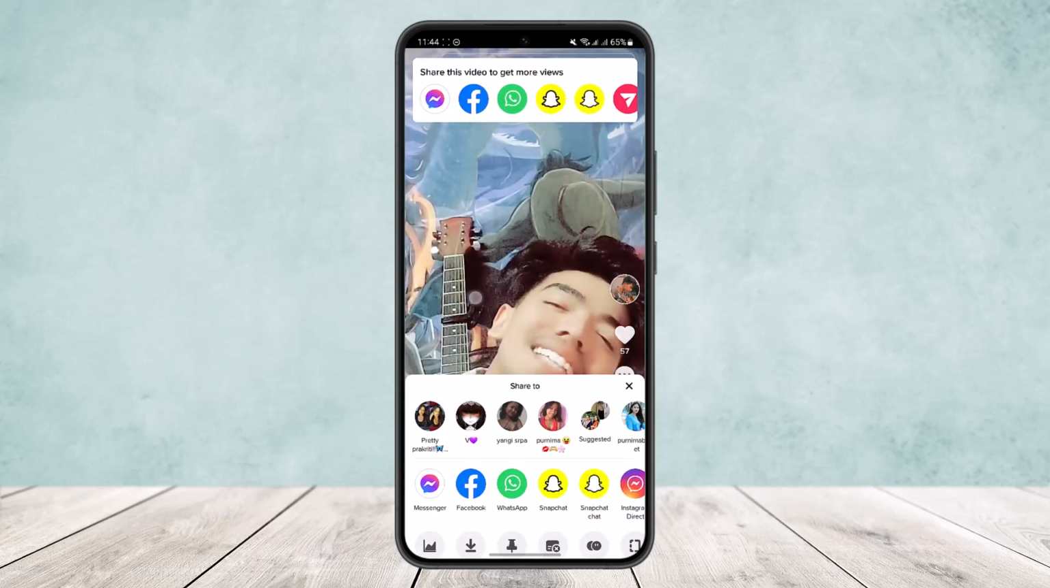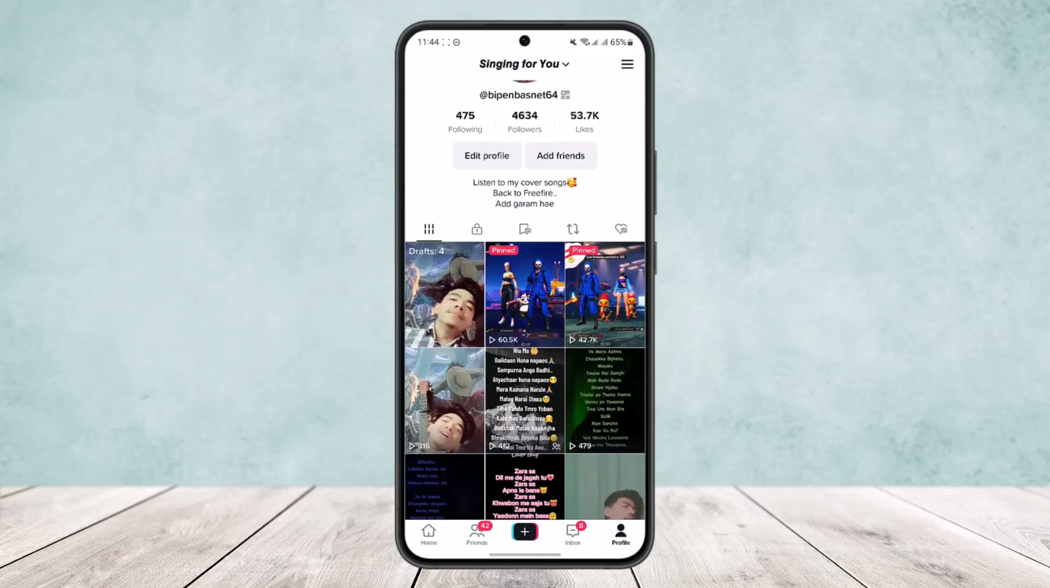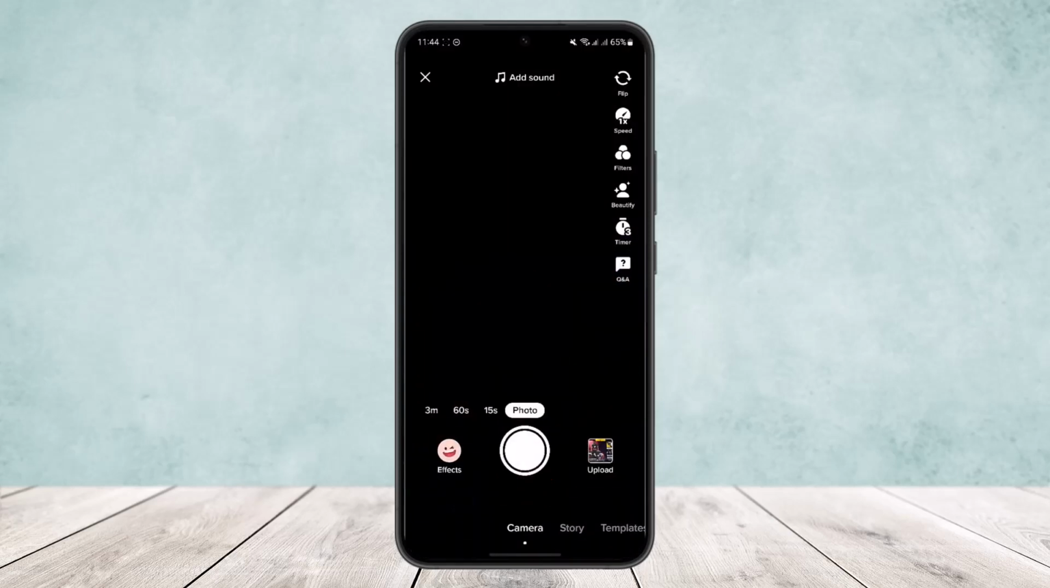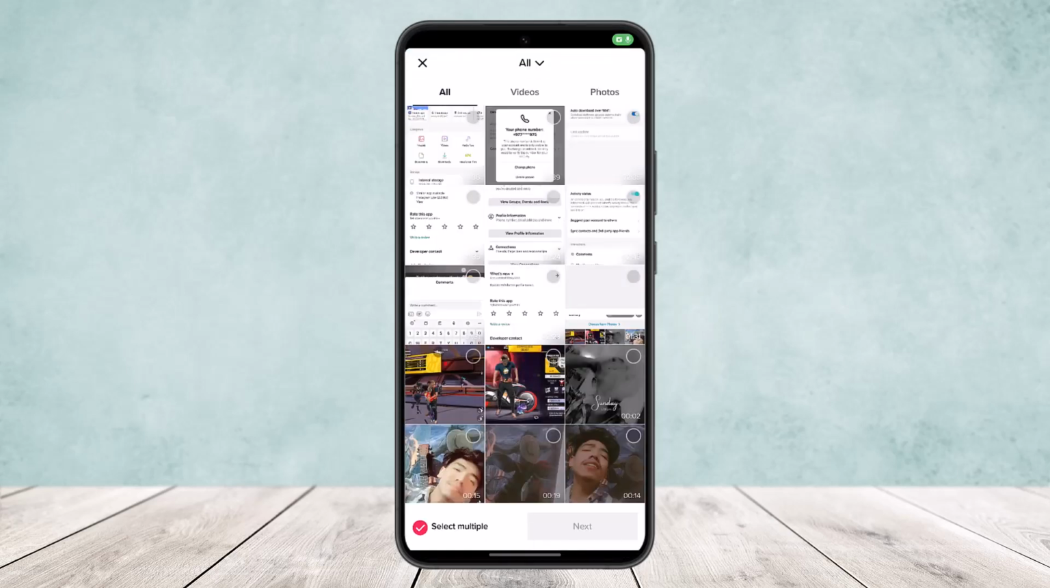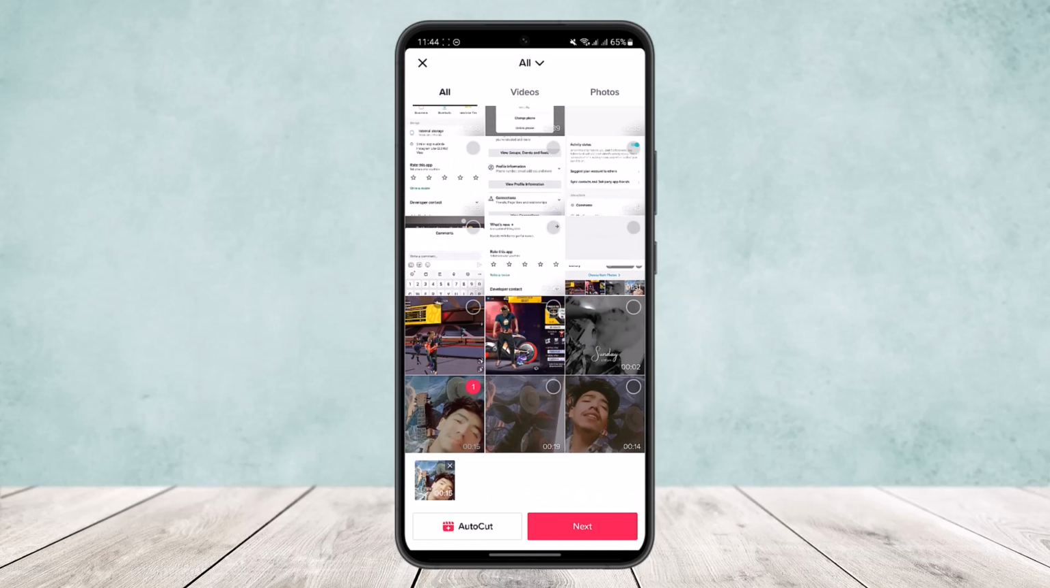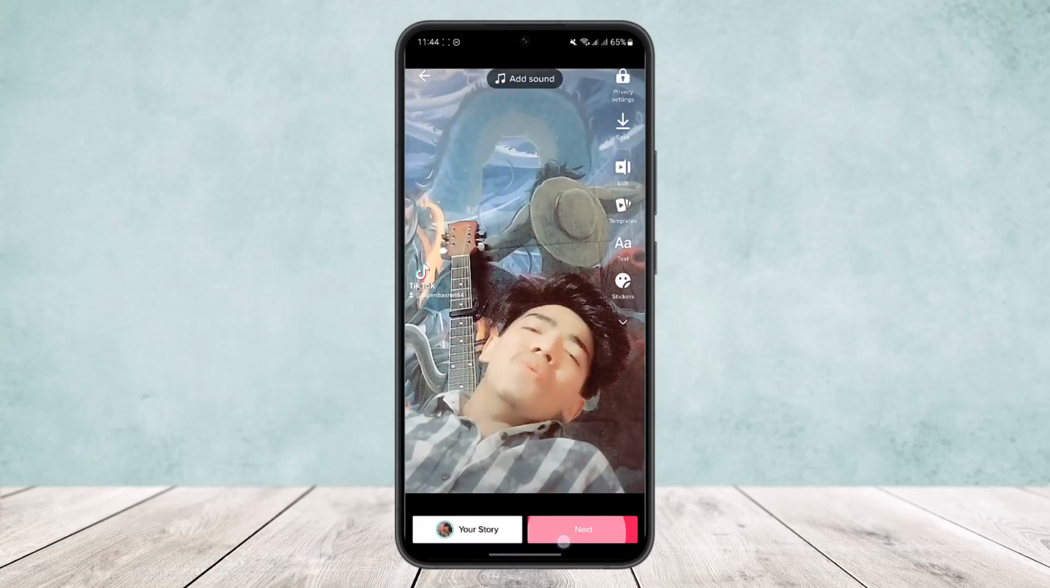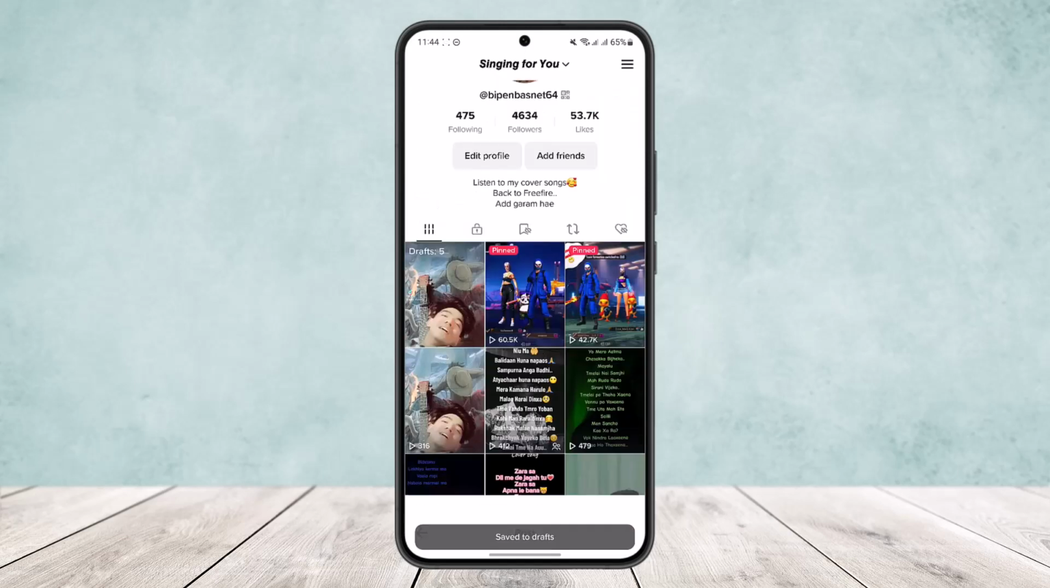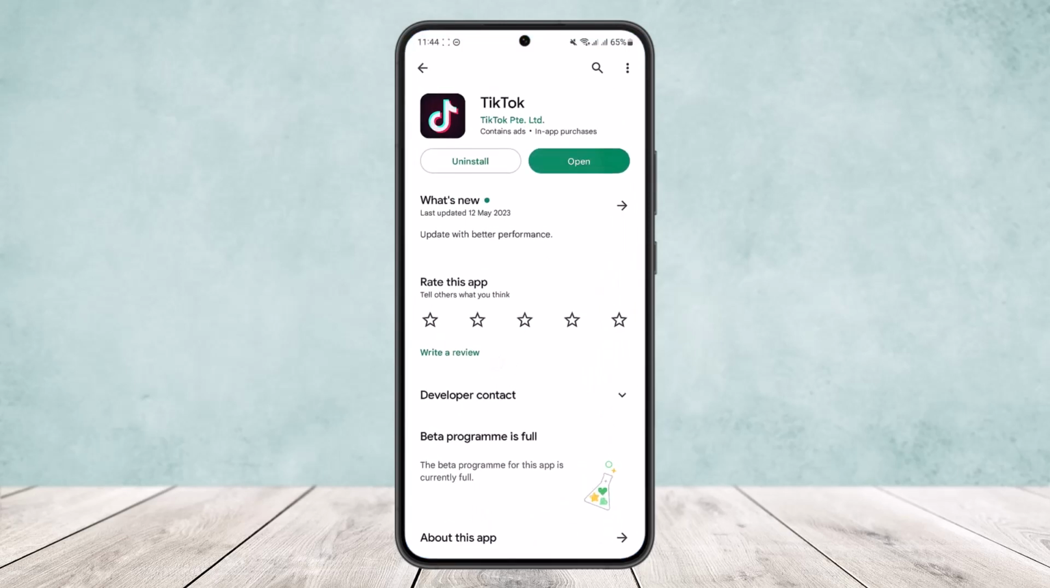You can see the save video option, and once you save it, you can head over to the plus icon on the screen and then head over to upload, and then you can select the same video and then tap on next, and then you can edit it again and then post it. So this is the only way you can edit a TikTok video after posting. There is no other way.